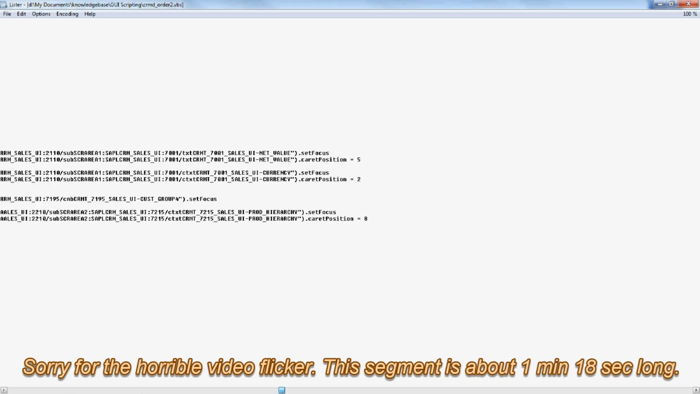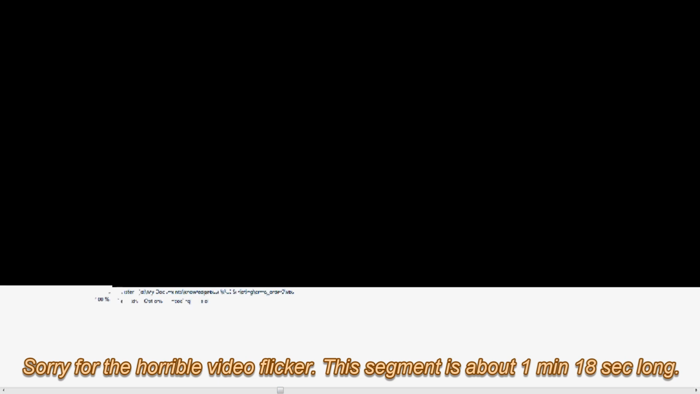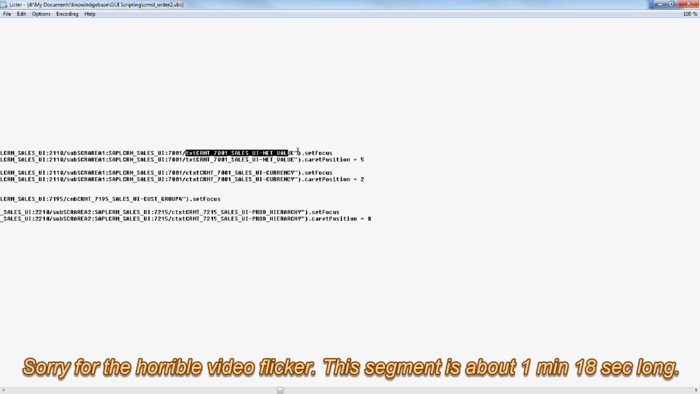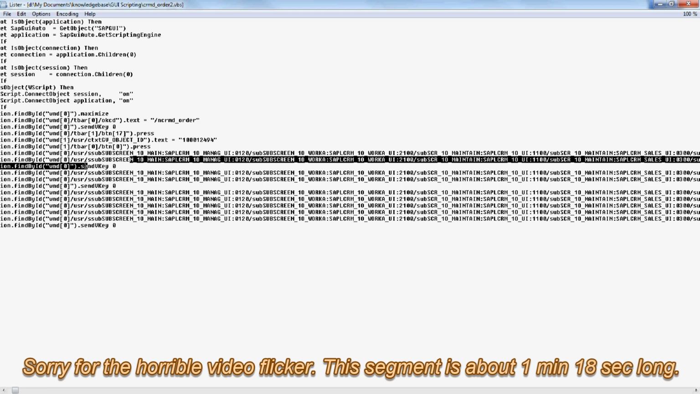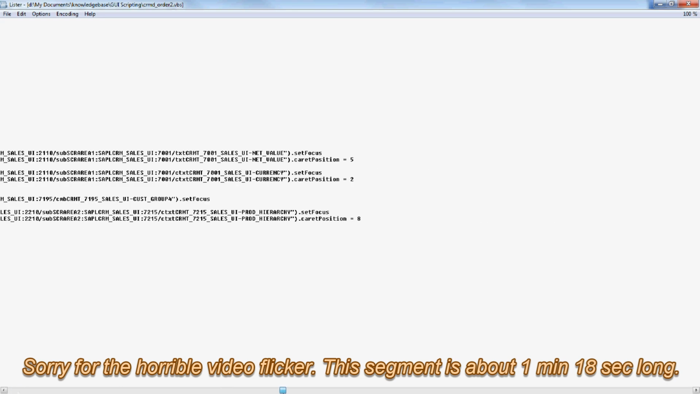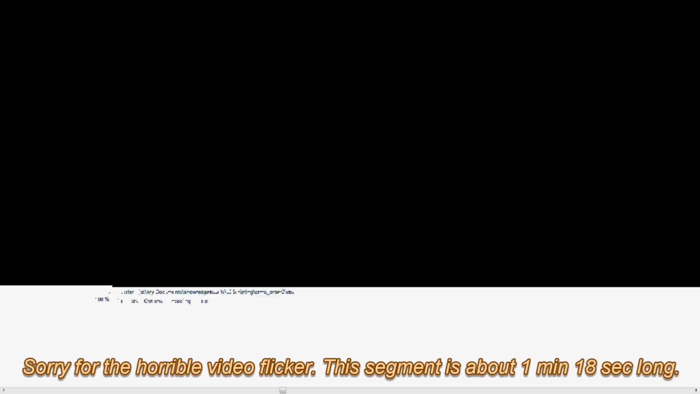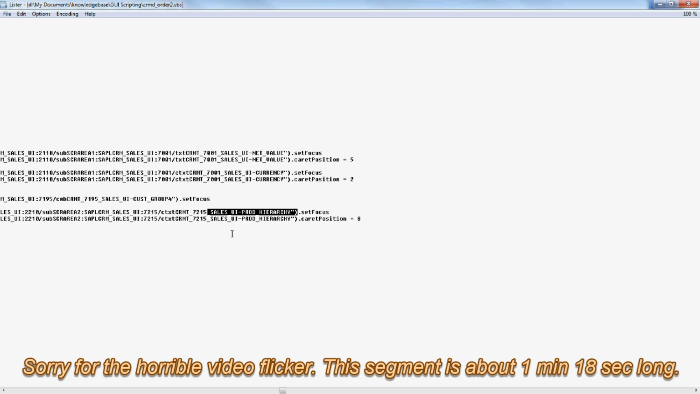It's quite a long one, but if I scroll to the end, you can probably make sense of it. So you can see it's txt crm t underscore 701 sales UI net value and set focus. This is why I wanted to click on that field, and these other two lines are responsible for the fact that I pressed enter. I think this send v key 0 is pressing enter. But anyway, so at least I know how to get to my net value field, my currency field. That's my customer group 4, and that's my product hierarchy, and that's what I'm going to use in my recording.